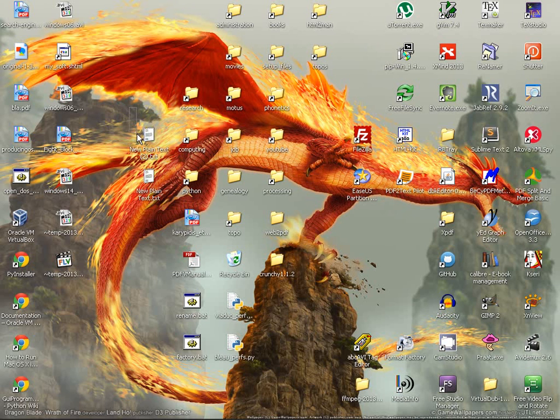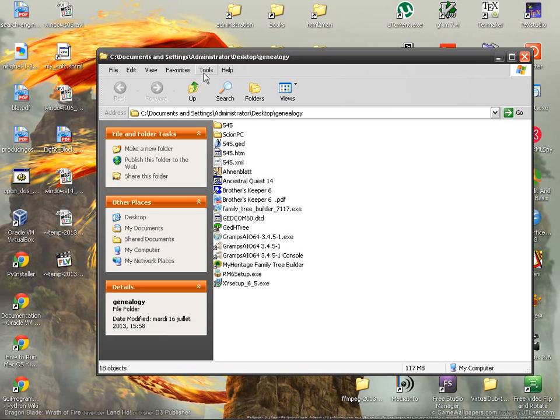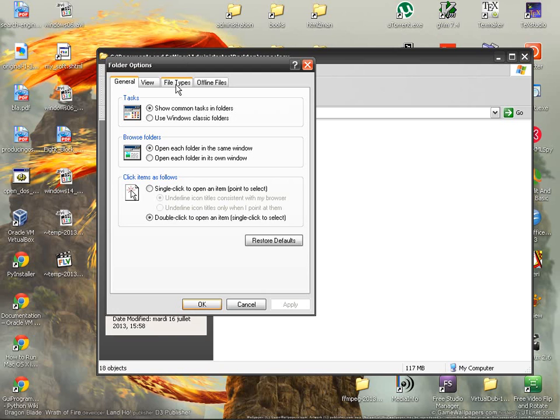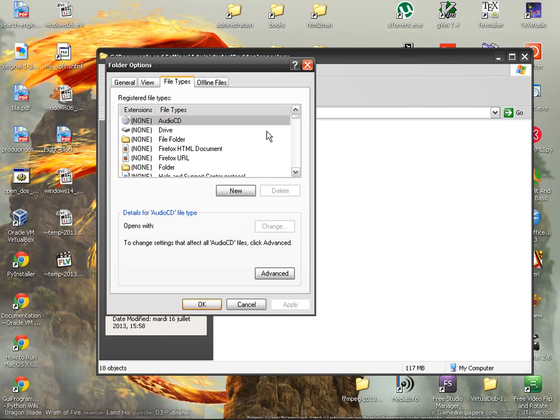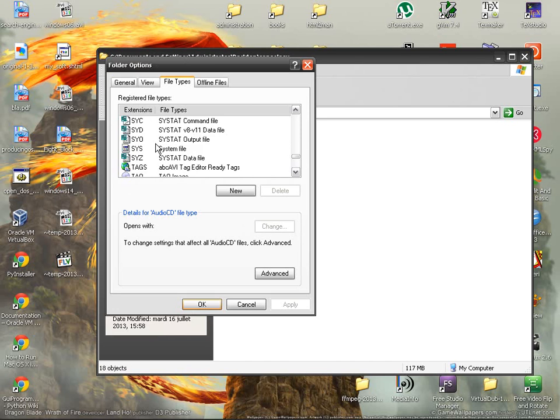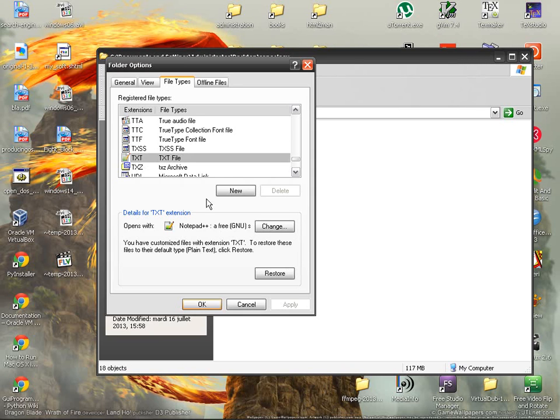So if you want to make multiple changes at the same time, you can just open any folder, go to tools, folder options, file types, and here you will find a list of every single file extension Windows recognizes. So I can go to text and it says opens with Notepad++ if I want to change it.